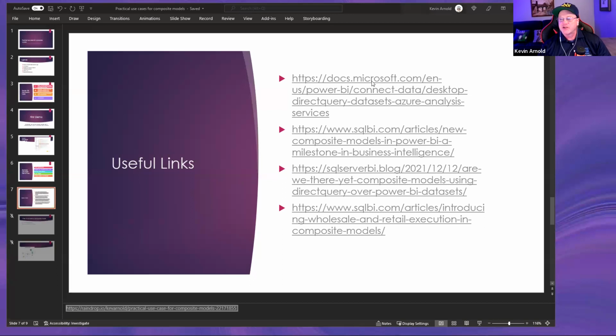So I got the Microsoft documentation on this. And the SQLBI article, when they were super excited about how this is a huge milestone. That's a good one to read and see their initial reactions to it. They have a lot of hope with it. But then as we're starting to see now, late 2021 and into 2022, people are kind of questioning it a little bit.